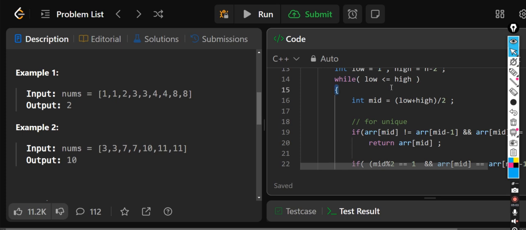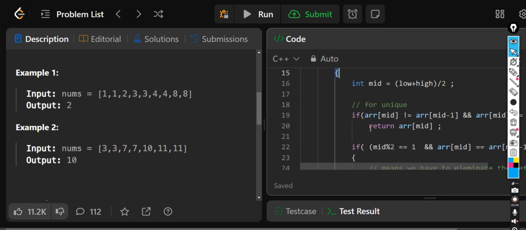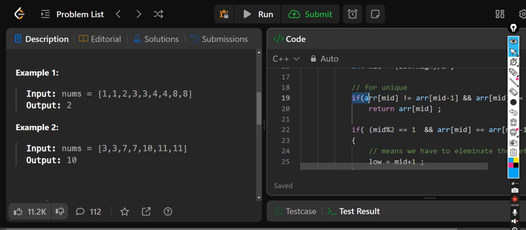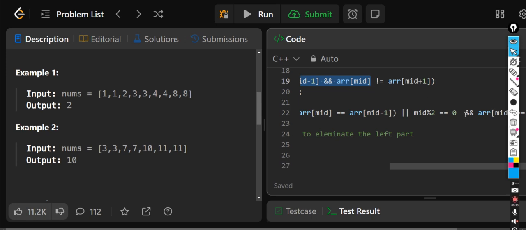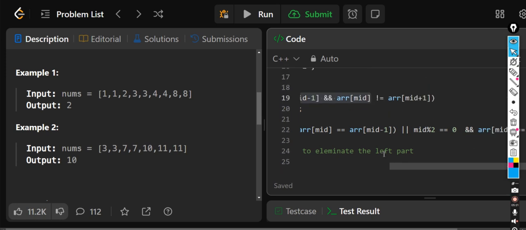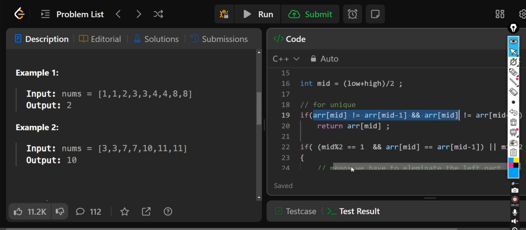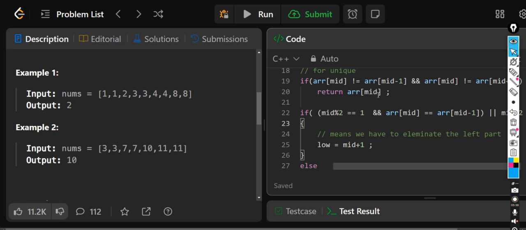Then in this loop we have calculated the mid. Now in this if part, what we are doing is: if array of mid is not equal to array of mid minus 1 and array of mid is not equal to array of mid plus 1, that means, it's a basic thing, we are checking that if the next one and the prior one are different, then you have the single element, so just return the mid.